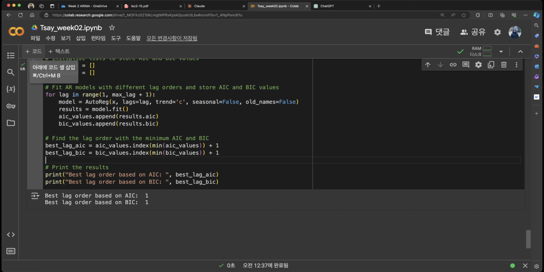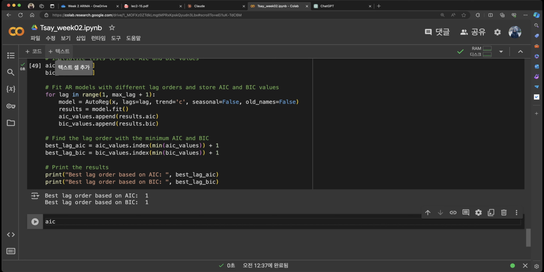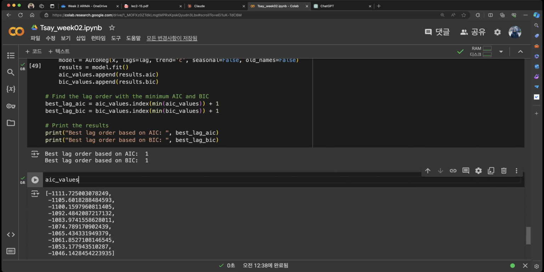Strange, okay. AIC, let me see AIC values. AIC is minimized, indeed, it is minimized at lag 1. So there is possibly some sort of data issue, I think. BIC values. Still, the minimum lag is 1. Okay, minimum lag is 1.